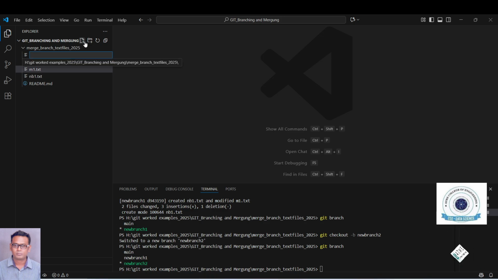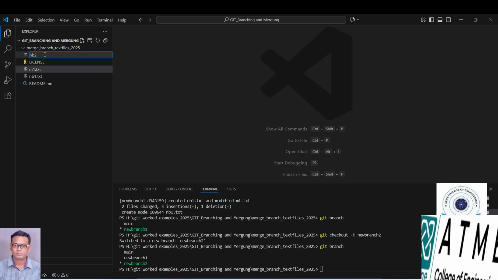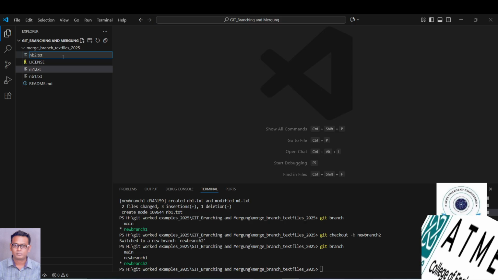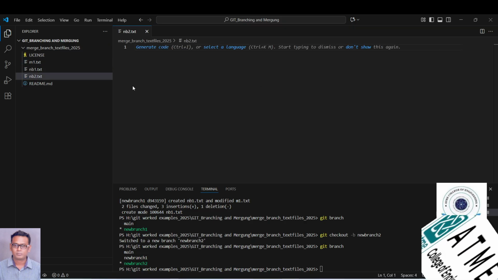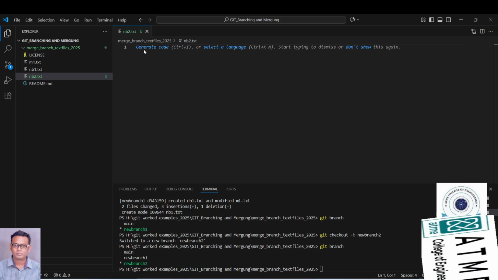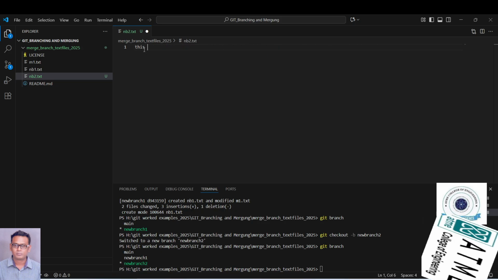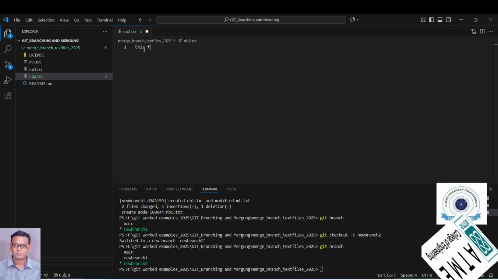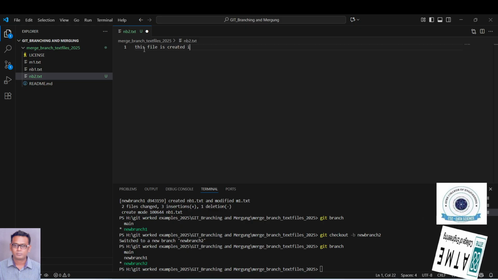Create a file here, nb2.txt. This file is created in new branch 2. Save it.